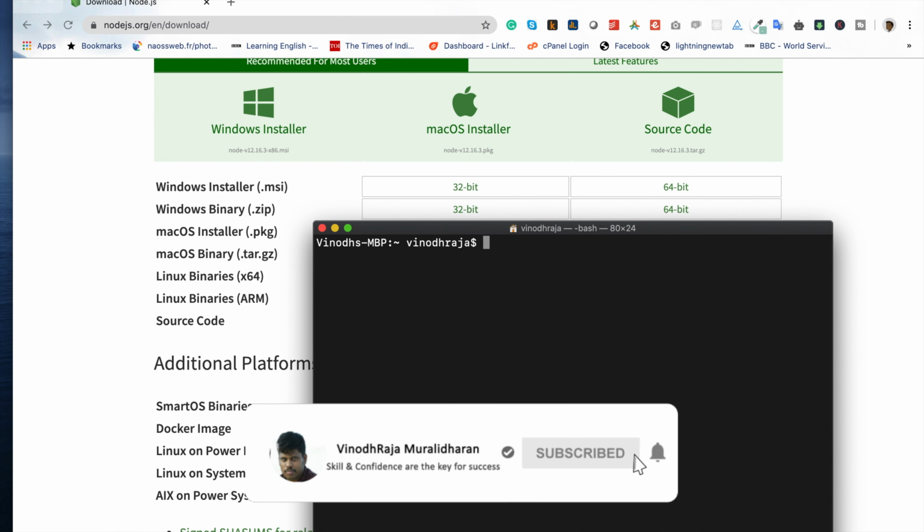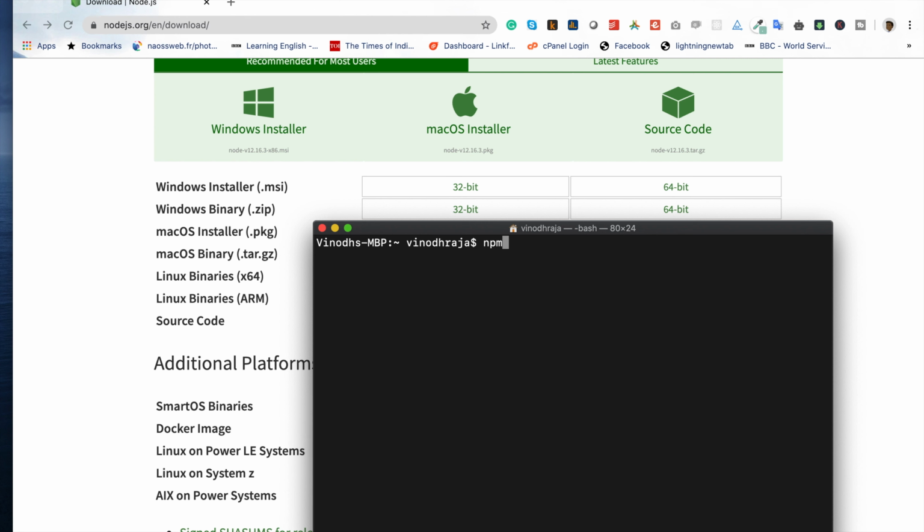And I'm typing npm. Instead of install, we can use the short version like i, and you have to install globally, so -g and then create-react-app. You can specify the version number after that with the at symbol. You can specify like that, or if you leave it, it will take the latest version of React.